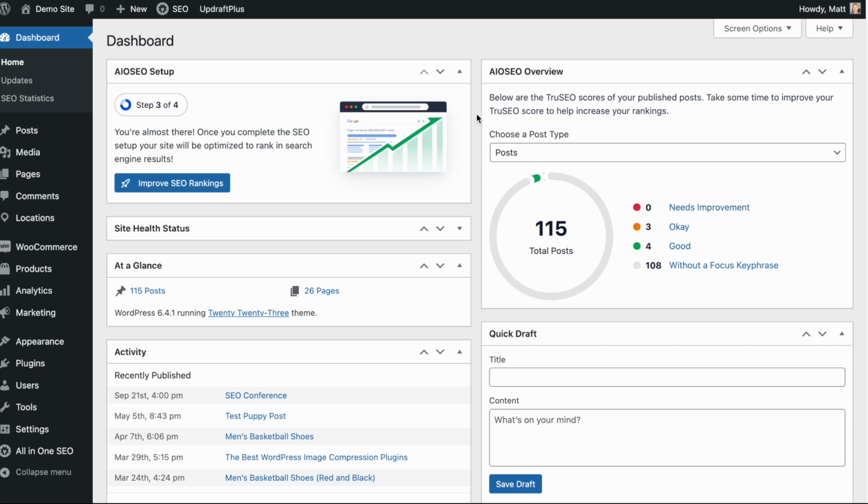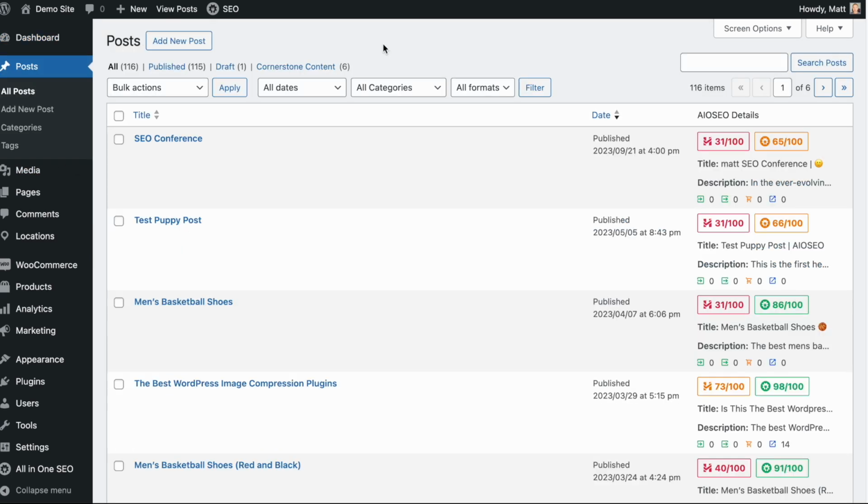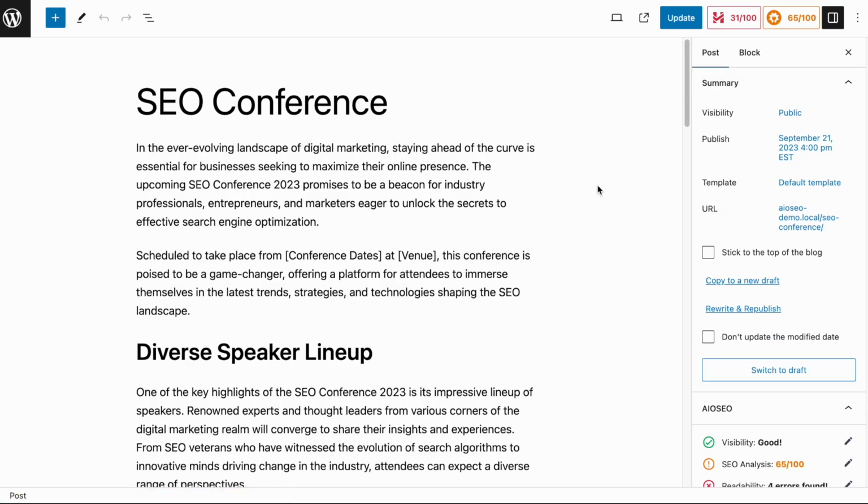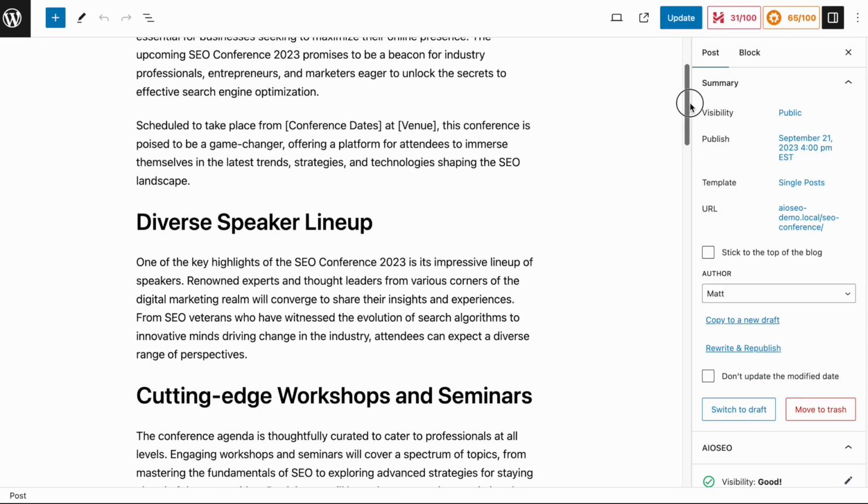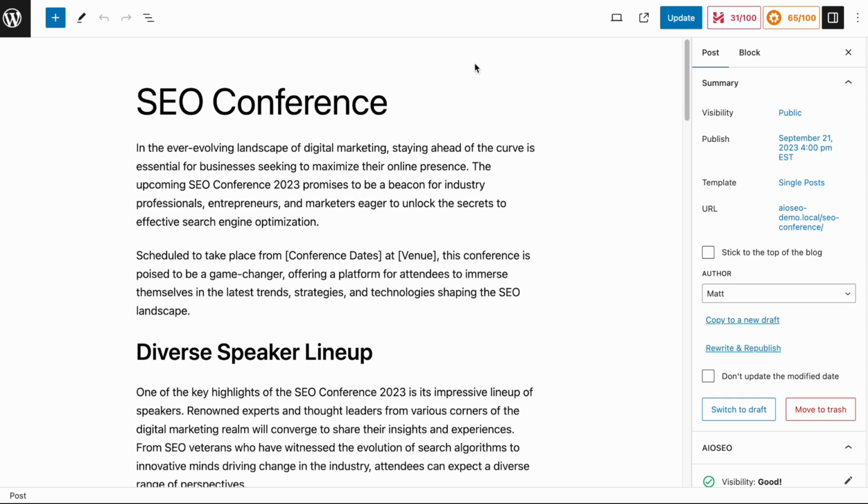So now that you've got All-in-One SEO installed, let's head on over to the Post section. And you can set a focus key phrase for any post or any page on your website. So I'm going to open up this post called SEO Conference. It's a fictitious post about an upcoming SEO conference. But I know that this post in particular does not have a focus key phrase set, so this is a good example for our video.